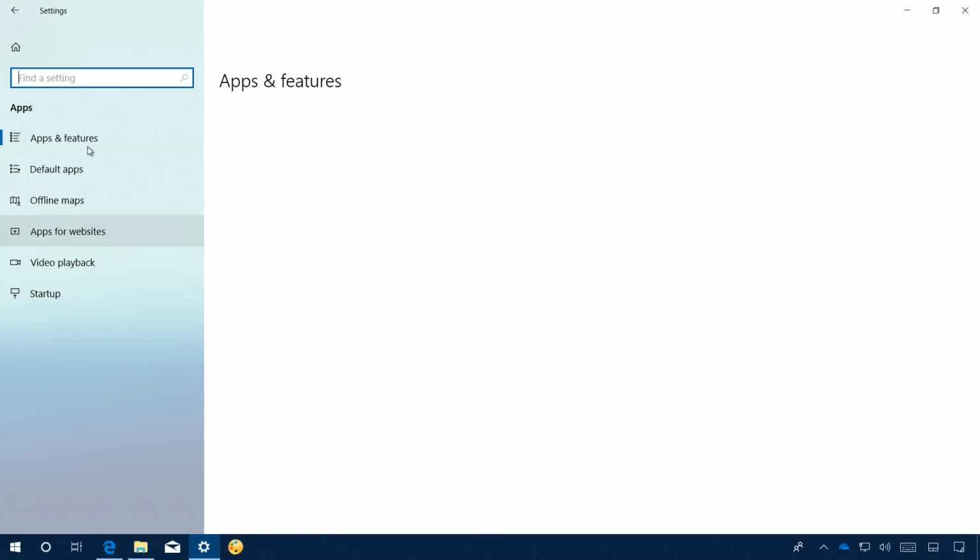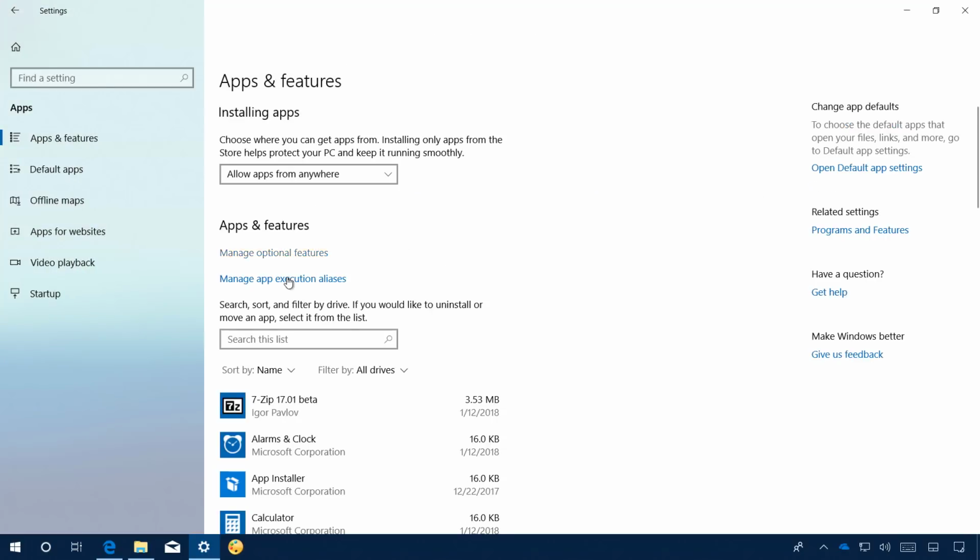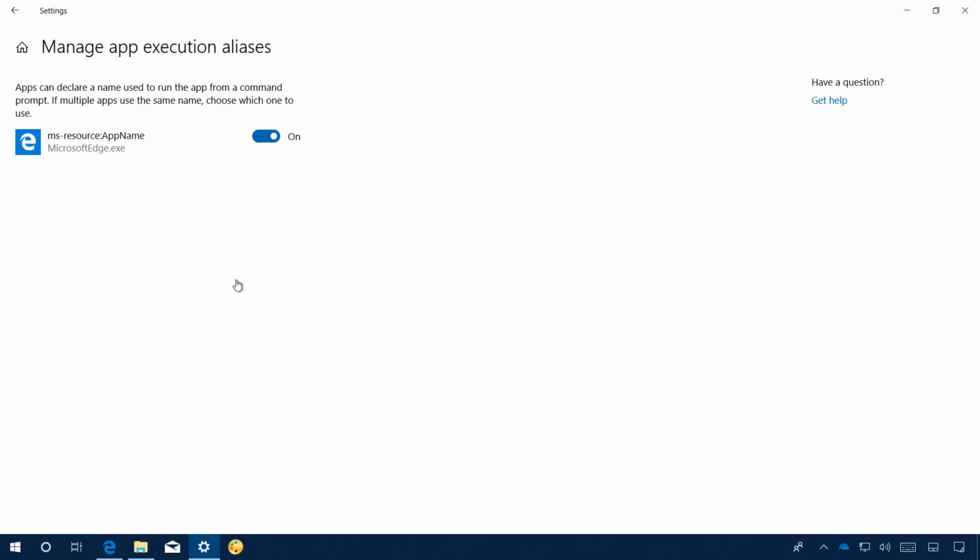On Apps and features, Microsoft now says that it has added Manage App Execution Aliases to Windows 10 build 17074, but this feature was actually included in 17063. Basically, app developers can include an alias name that you can use to run the app from the command prompt, and on this page you can decide whether that app uses that app execution alias if, for example, you have multiple apps with the same name.